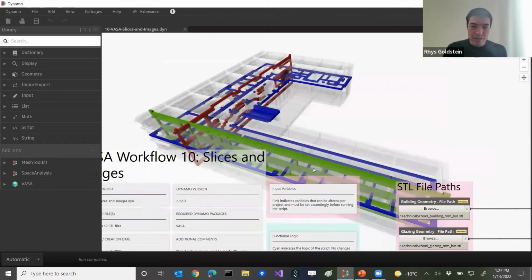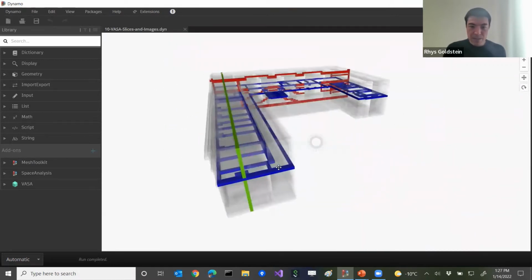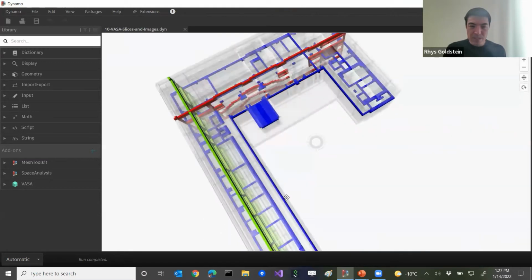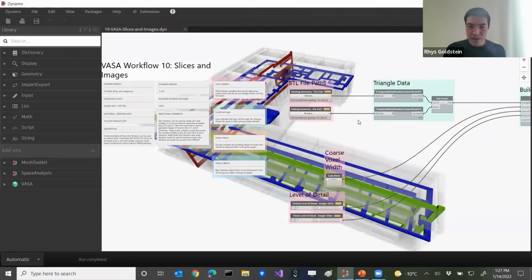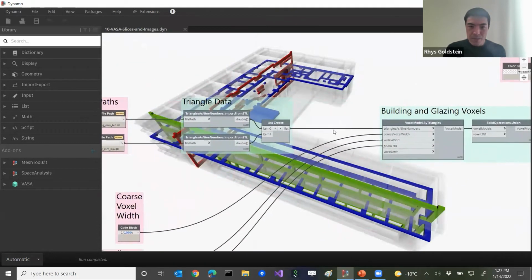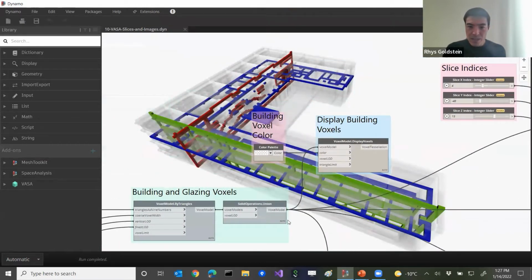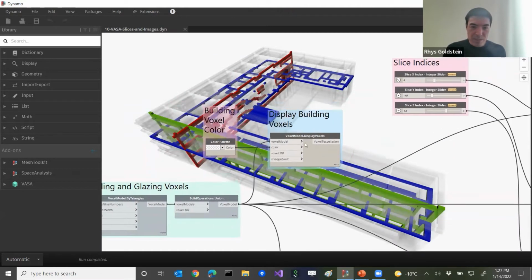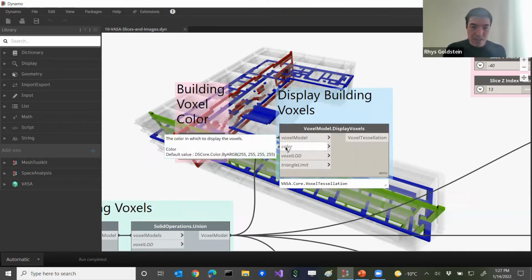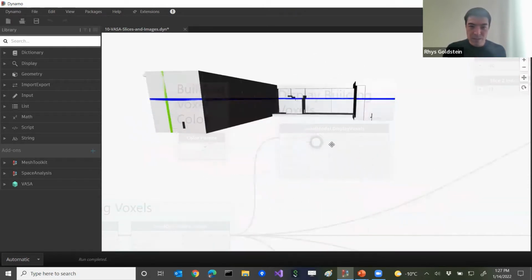So here we have a building, and you can see one two-dimensional slice in each dimension. So if we go to the graph, we see that it starts off as the other examples. We take in the geometry from STL files, we voxelize it. Here's the voxel model being displayed, and if I just disconnect that color, just to use the default color, we can see the building more clearly.